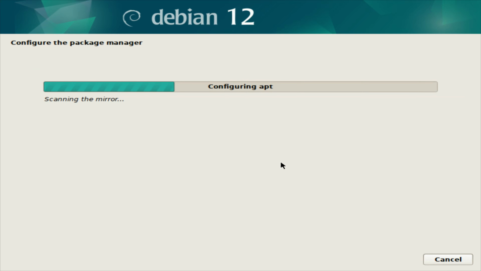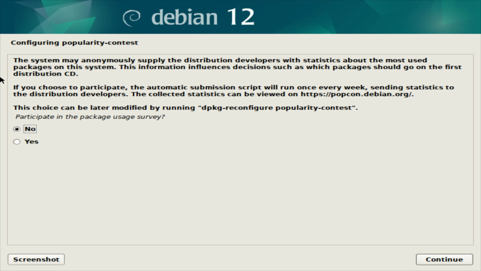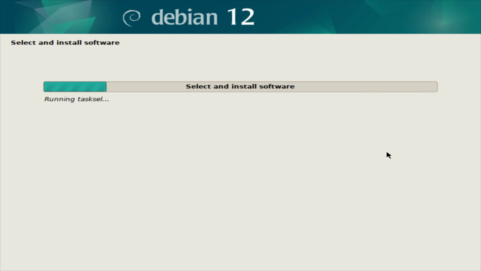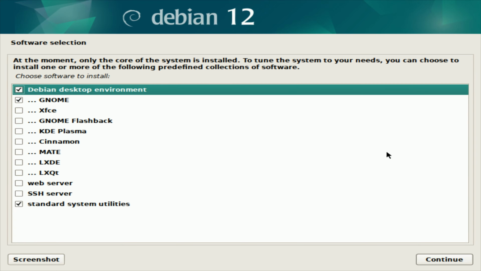We do not use an HTTP proxy, and that should just run and do its thing. Configuring popularity contest. What? System may anonymously supply the distribution developers with statistics. No. Look, if you want to give back stuff, that's fine. I do not like data collection.